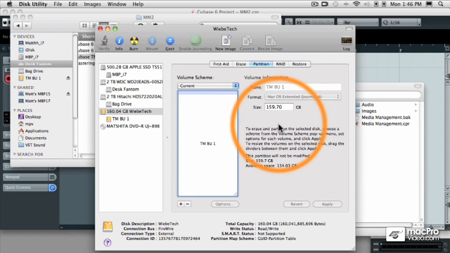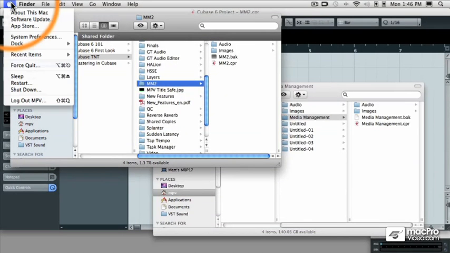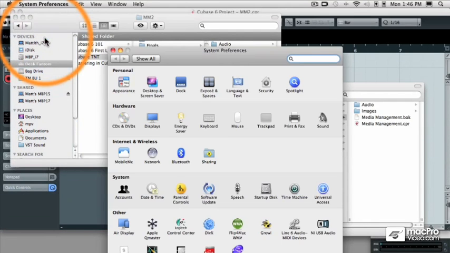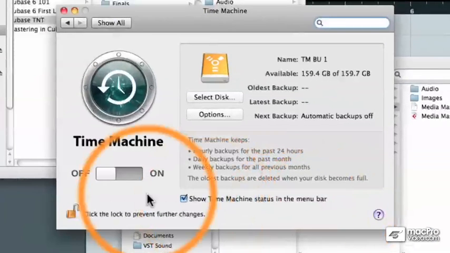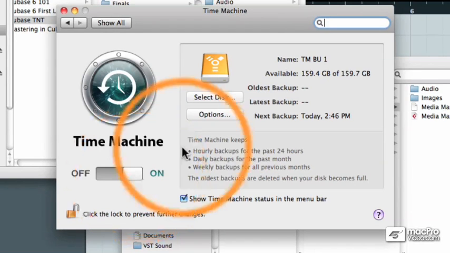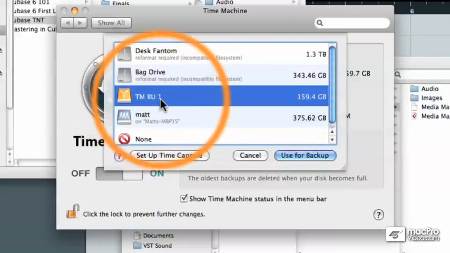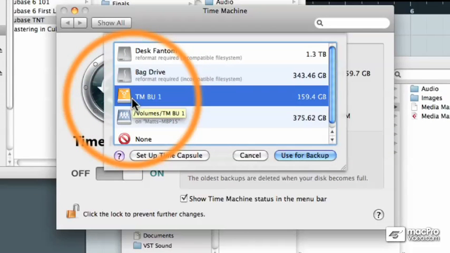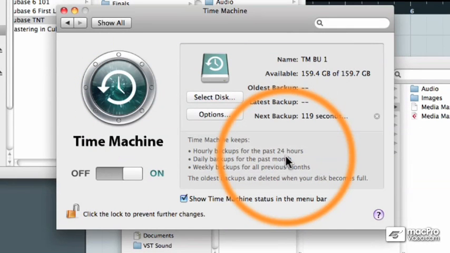So instead, I'm going to go to Time Machine by closing Disk Utility, and then going to my Apple button and clicking on System Preferences. Now you'll locate Time Machine in the system row, and when you click on Time Machine, you'll notice that it is currently off. What I'm going to do is turn it on, and then click on Select Disk, and I'm going to select that new Time Machine backup hard drive that I formatted and partitioned, and once I have it highlighted, I'm going to click on Use for Backup. And believe it or not, that's all there is to creating a Time Machine backup hard drive.